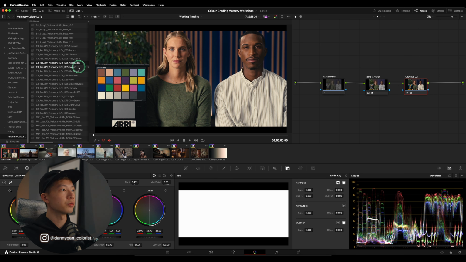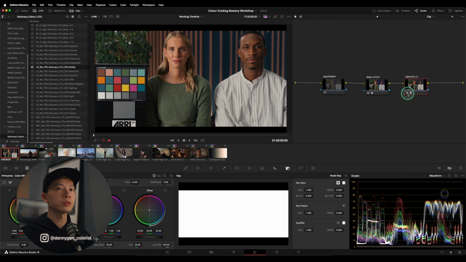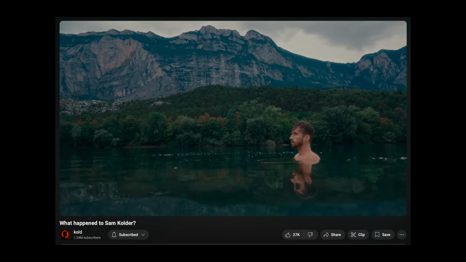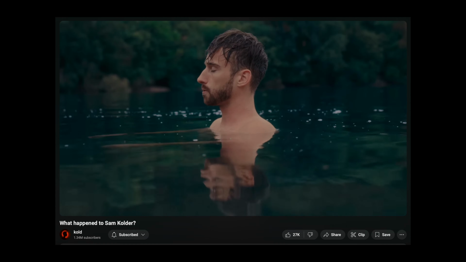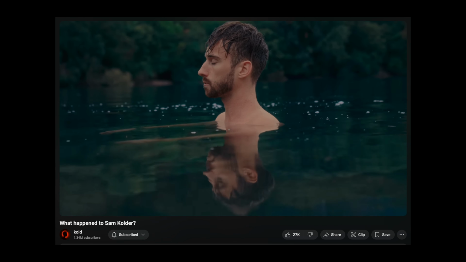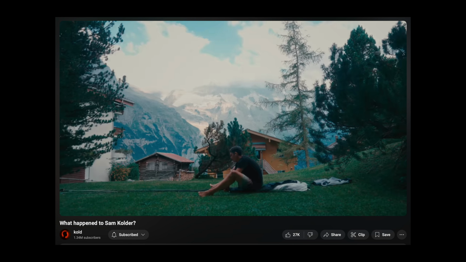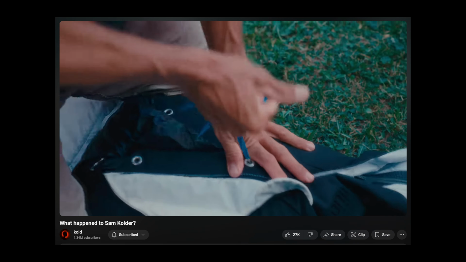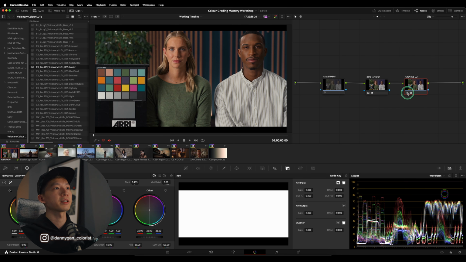So my next LUT, which is Kolder. So Kolder is inspired by Sam Kolder, of course, the OG. So what he does is very orange skin tones, and the blues and the greens, everything is going towards the teal direction. So you can see that difference over here. And I love this look a lot.